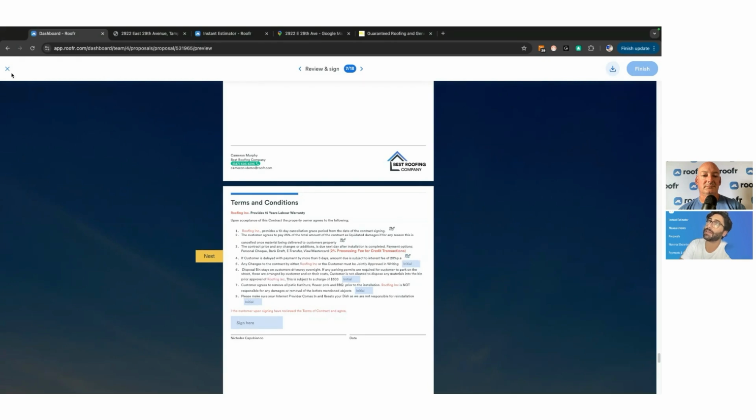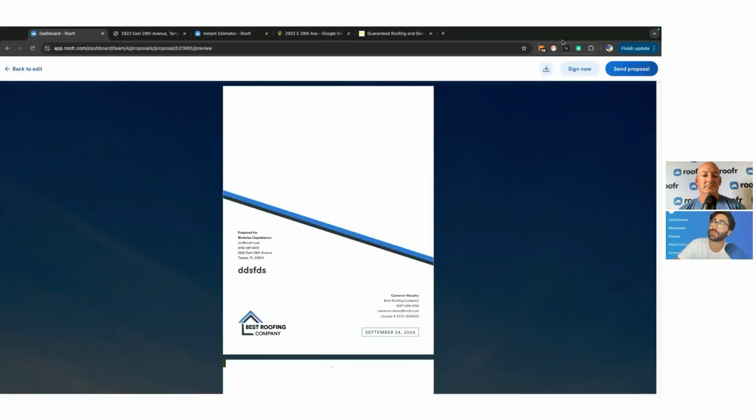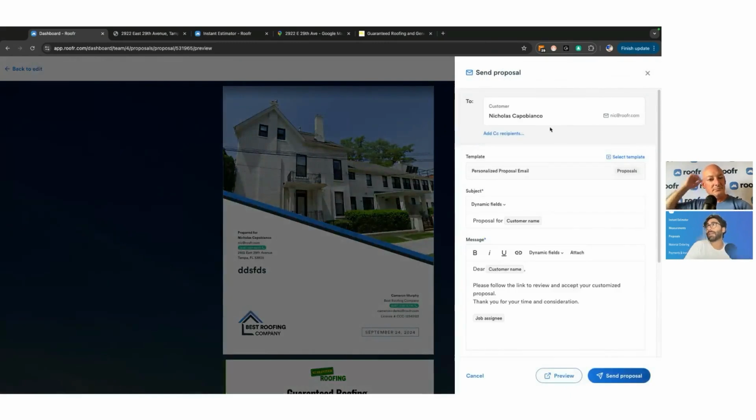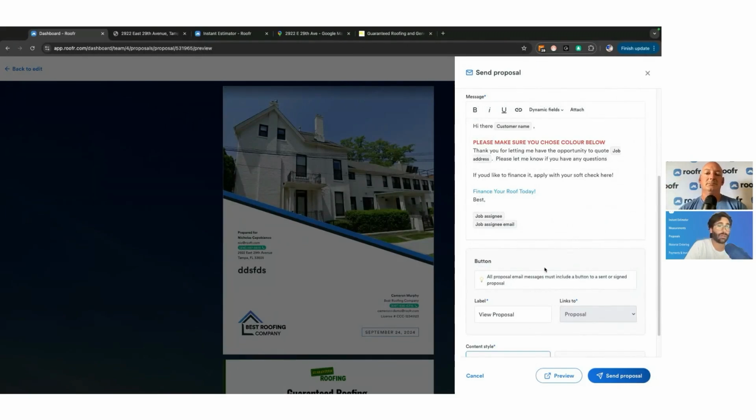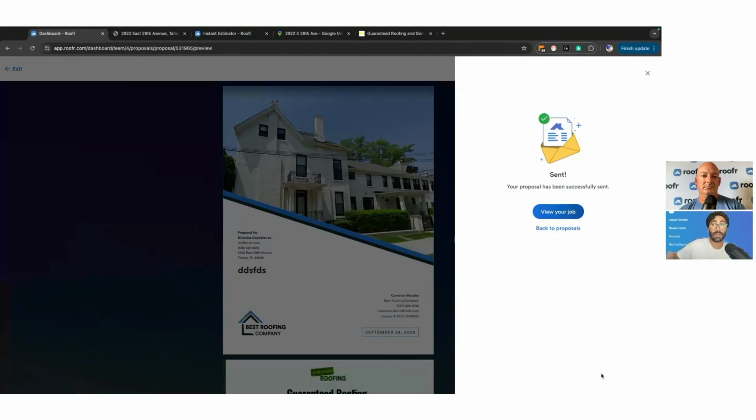So that's it. But ultimately, not all jobs are closed on the spot. So we want to send this proposal out. We have email and text templates with dynamic fields, so it's personalized and you don't have to customize it, and send that off. Now, what's cool about this is now we can track everything.